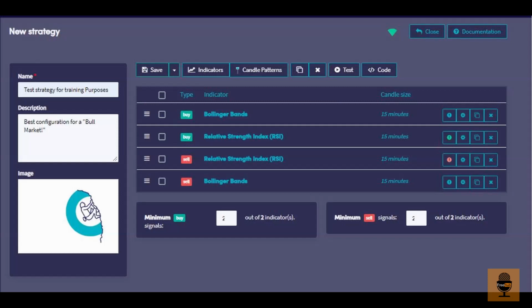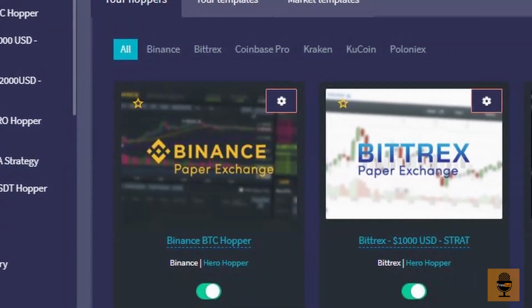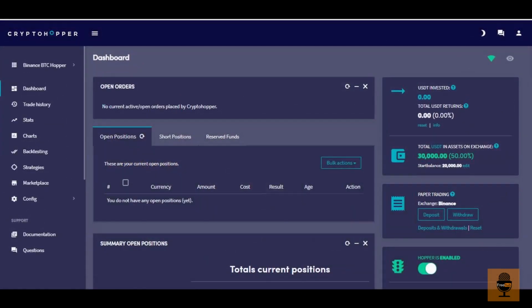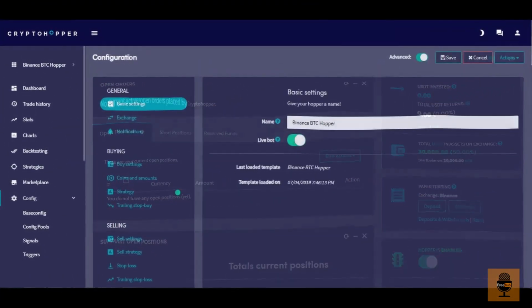Now that we're done creating our strategy, let's select a hopper where we could deploy our strategy. Let's move back to where we started, the hoppers section. Simply select which hopper you want to deploy your strategy to. In this case, I will select my Binance Hopper exchange. Once selected, you will be redirected to your dashboard. From here, to your left, select Config, Base Config, and you will be redirected to this page.